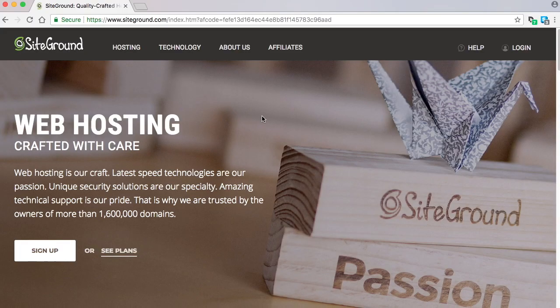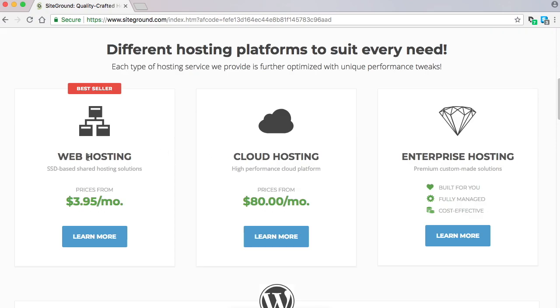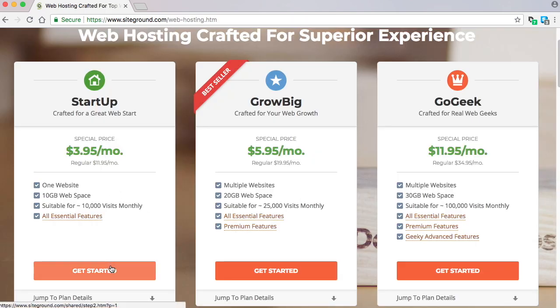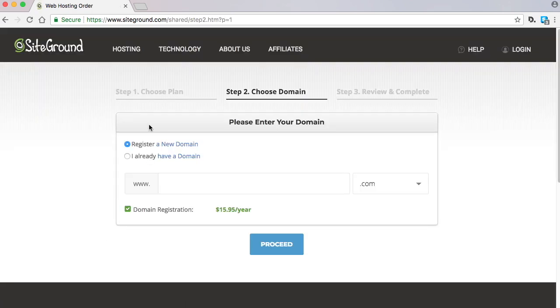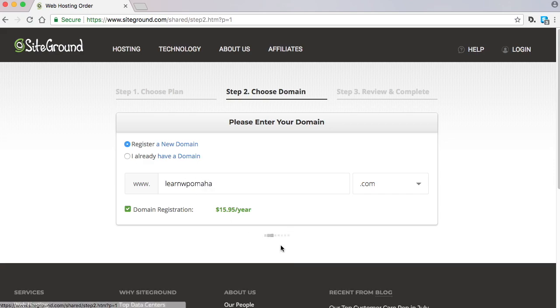Okay, this is the SiteGround website. Scroll down a little bit, go to web hosting. When you click that, you get some options. We'll click the cheapest option. If you need to upgrade from here, you can always upgrade, so just do the cheapest one. I'll select a new domain because I'm going to create a brand new website. It's $15 or $16 a year for the domain. When you type that in here, it'll search for it to see if it's available.